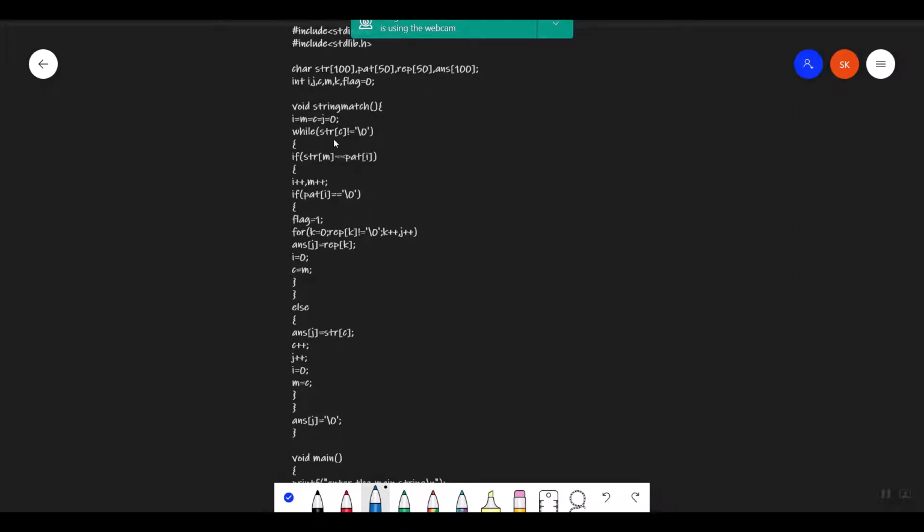So these are the variables for each of the strings. First you check while str of c not equal to null. If the main string does not have any characters, it is null, then you simply don't go inside the loop. Instead you come out of the while loop, where answer of j is equal to null. The main string has the string, the pattern string has the pattern. You have to search the pattern in the main string, replace that pattern with the replacement string, and store the whole result in the answer string. So if the main string is null, then the answer string will also be null.